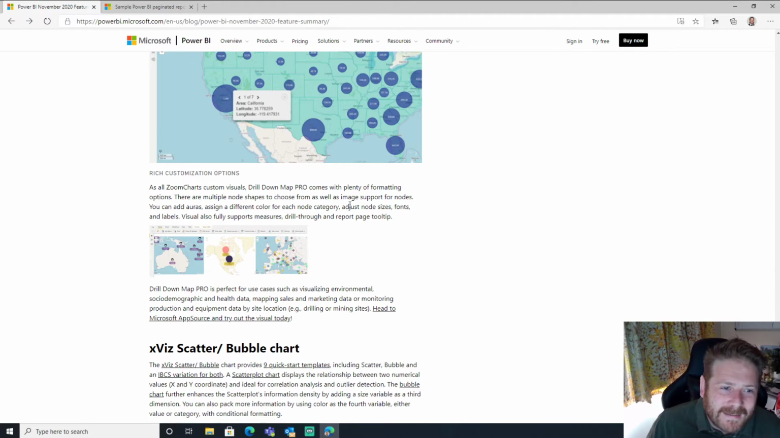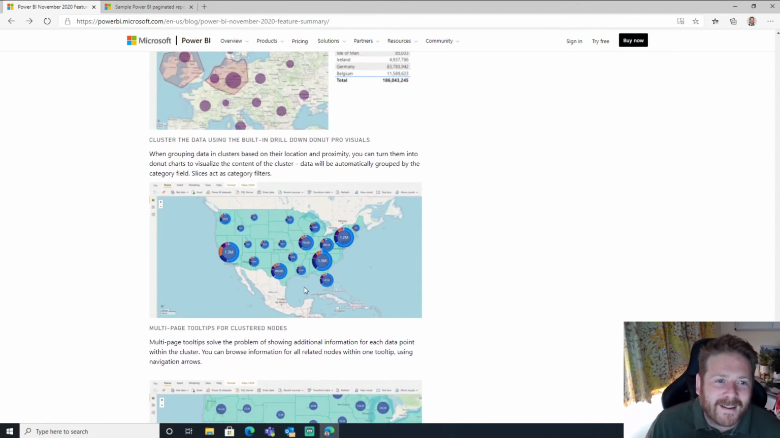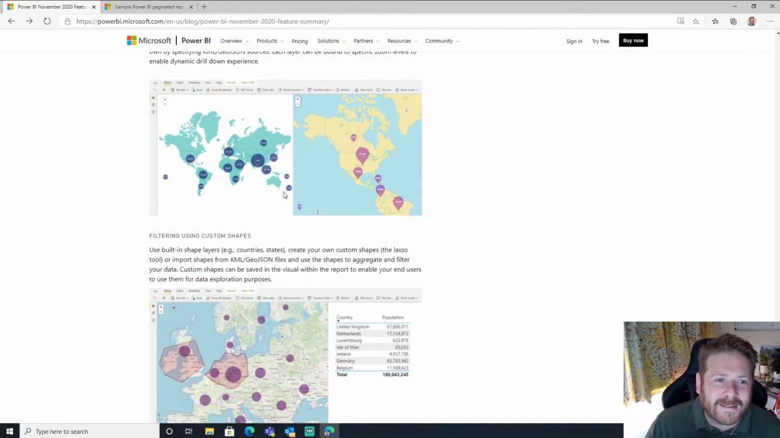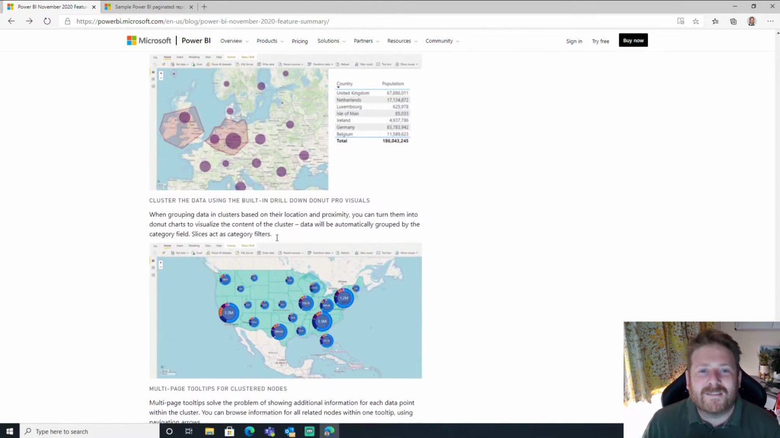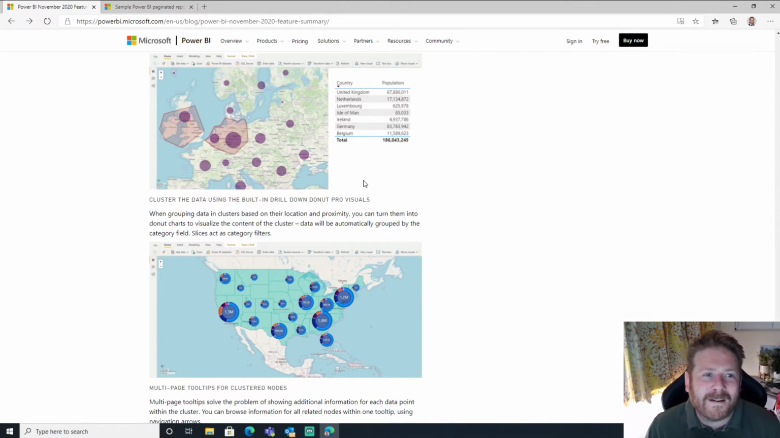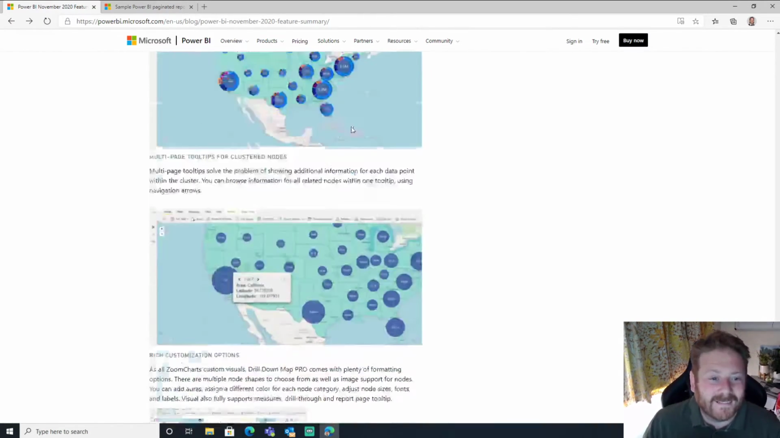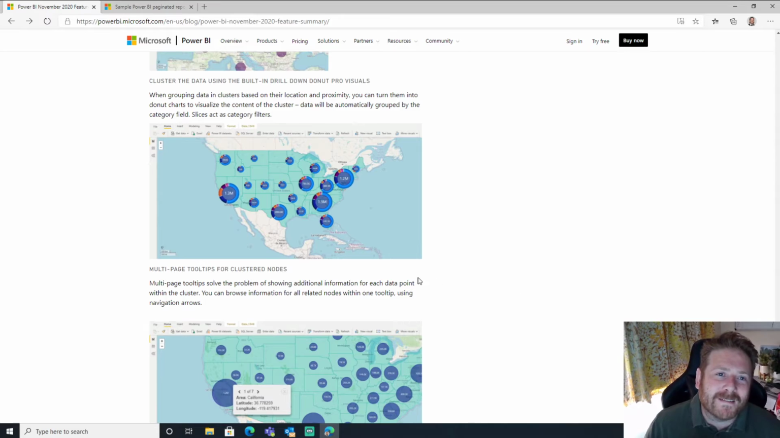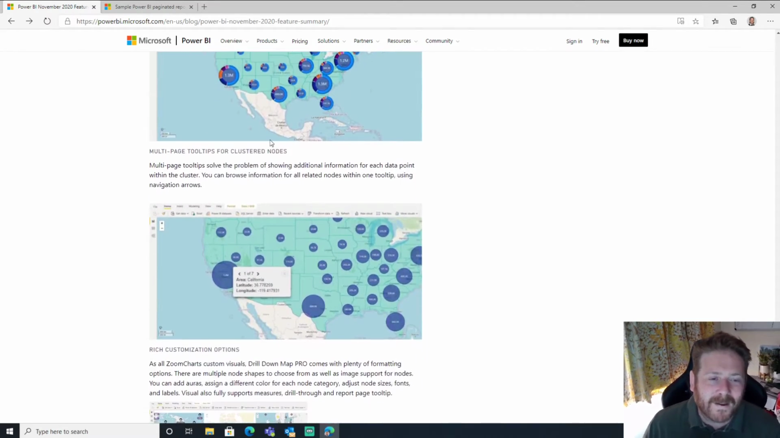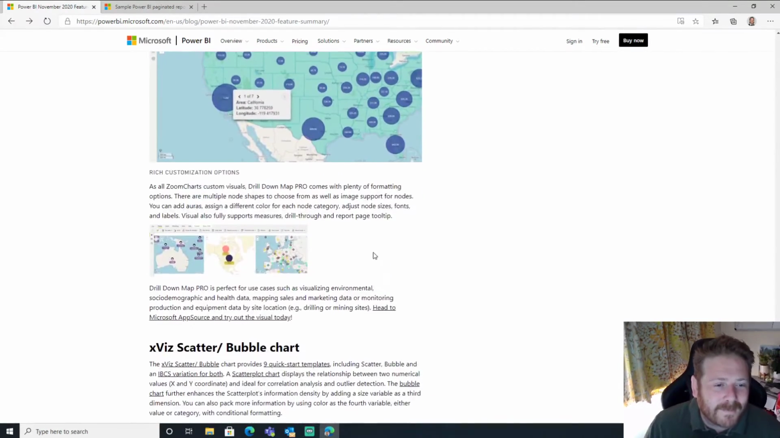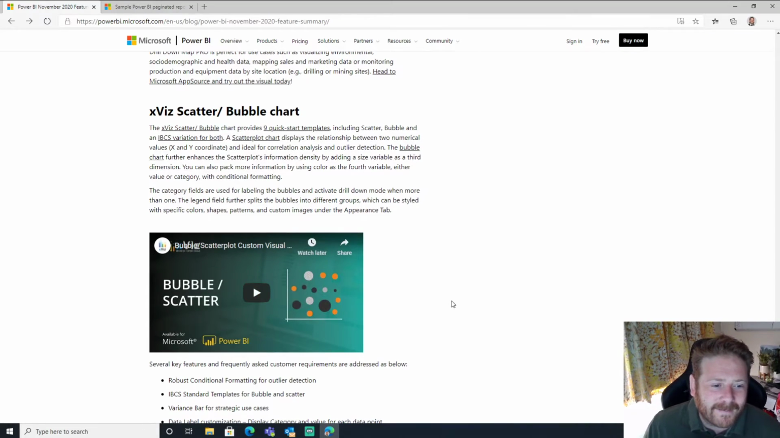I want you to give me a review on the map and how it compares to Mapbox, because you guys are constantly talking about maps. I want to know if this map is better or worse than Mapbox. I'm guessing worse, but it could be better. I don't want to say anything against Zoom Charts. Zoom Charts are pretty good. Anyway, let me know.